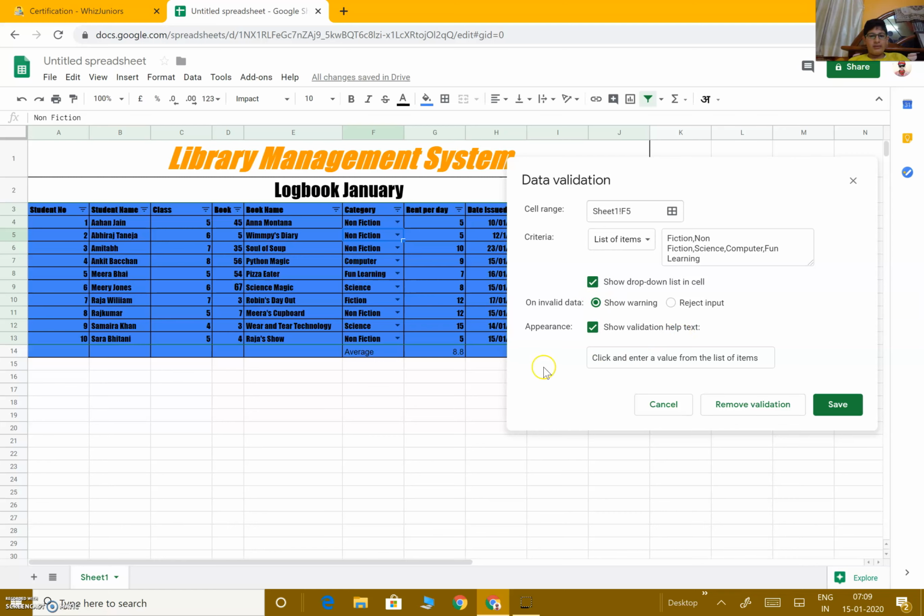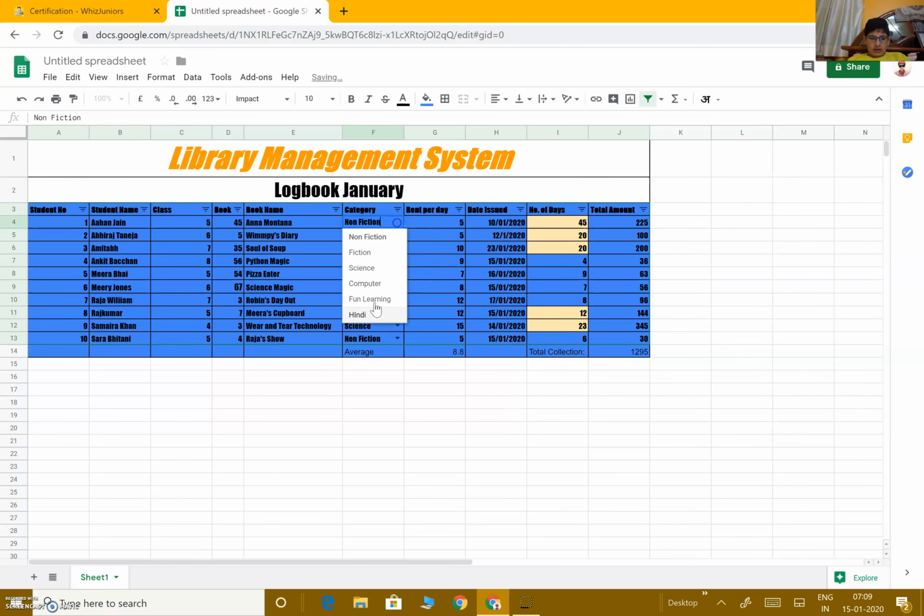Show validation help text. Okay, so it will show help text. Click and enter a value from the list of items. On invalid data, we can just reject the input or show a warning. Okay, I click on save. Now you can't.